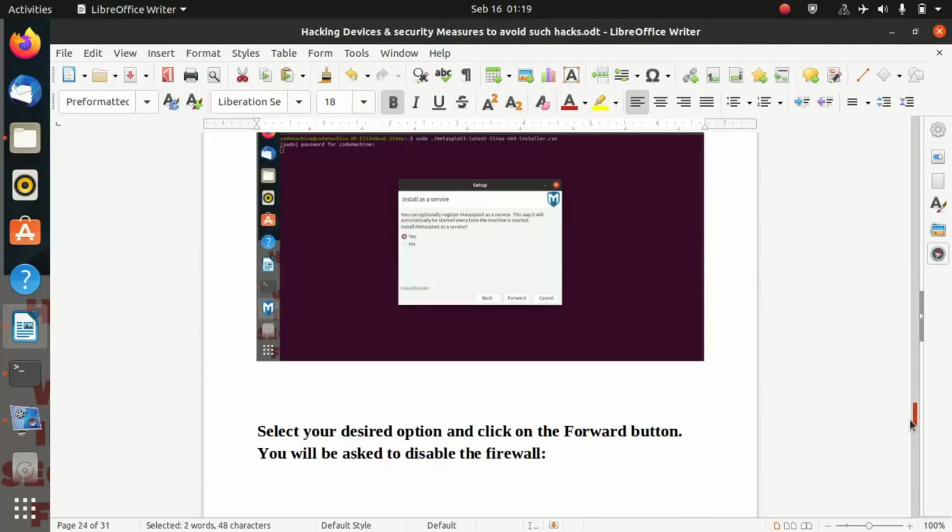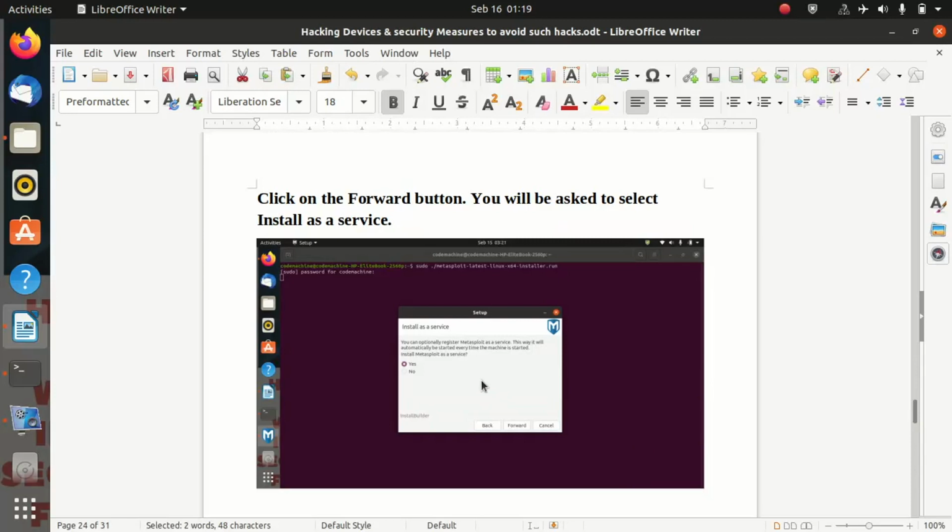The next step is asking you whether you want to install Metasploit as a service. What does it mean? If you install Metasploit as a service, it means that whenever you reboot or start up your machine, Metasploit will get started automatically. So you will not need to start Metasploit; the service will get started automatically. You can disable it by saying no or yes. It is up to your choice. Then you click on forward.